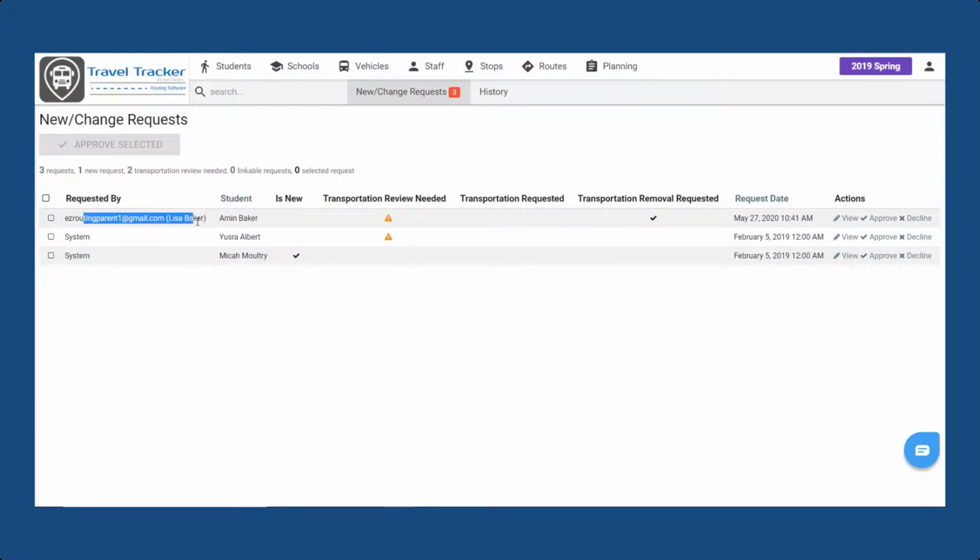So we can see here the email that this was requested by and the parent's name. We can see the student that it applies to, and it's going to tell you that this request needs review with this yellow exclamation point. It's going to tell you what exactly was requested, whether it was a transportation request or a transportation removal request, and then you're going to have the request date.